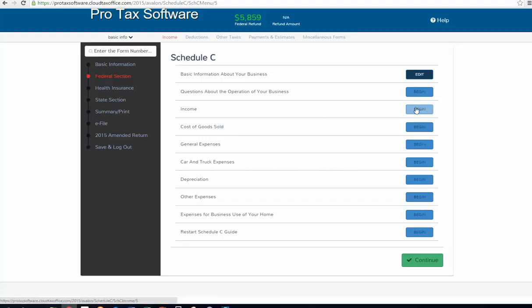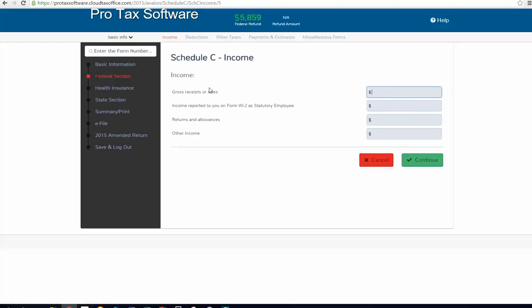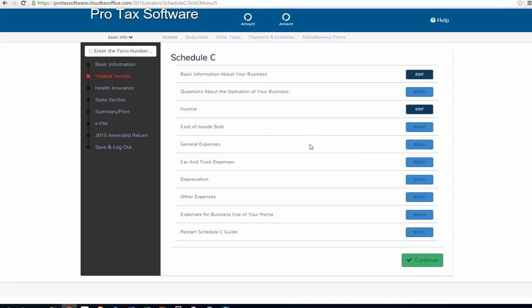When we're entering in our income, we have our gross receipts or sales. This is also where the 1099-K would go. If somebody did receive a 1099-K from, let's just say, PayPal or Uber or some other credit card processing company, that information would go here. I'm going to say we had gross sales of 3,500 bucks and we click continue. And then we go into our general expenses.